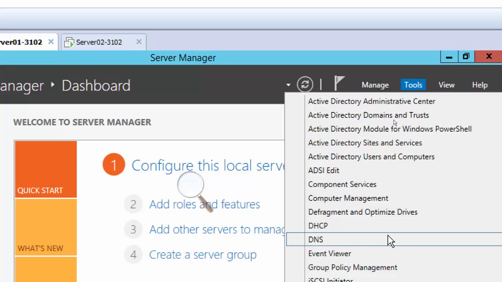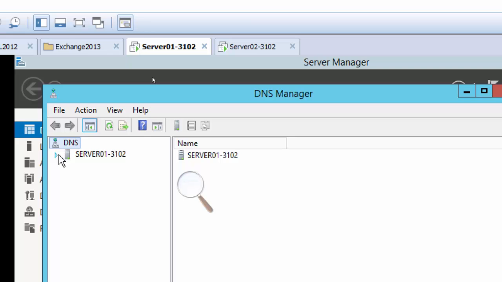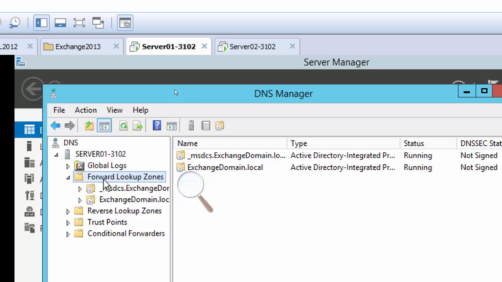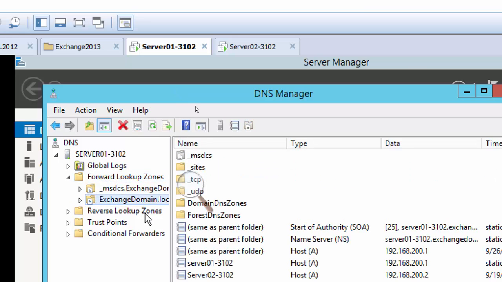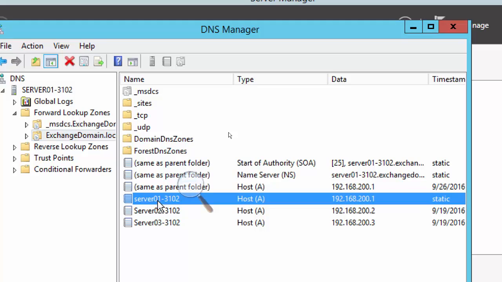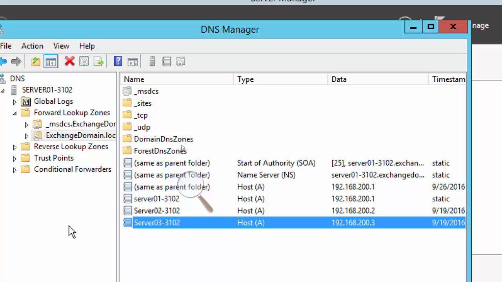For me only it is not working, or if anyone else is not working, you can do this. Go on the domain controller and go to tools. Those for whom it is not working need to do that; others can see this only. So I'm opening the DNS on the domain controller and going to the forward lookup zone, exchange domain, just checking if our A records are good. So server 1 200.1, server 2 200.2, and 3 200.3 are there.